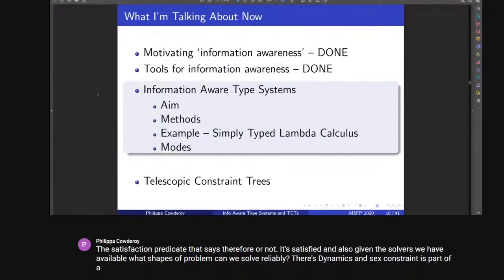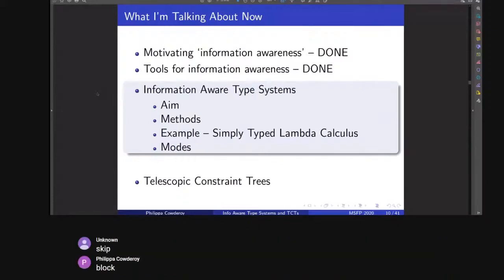So, on to information-aware type systems. My aims with the methods I use to produce them. I'll give you an example of a simply typed lambda calculus, and I'll talk a bit about modes. And I might well take a question or two once I've dealt with the modes as well.